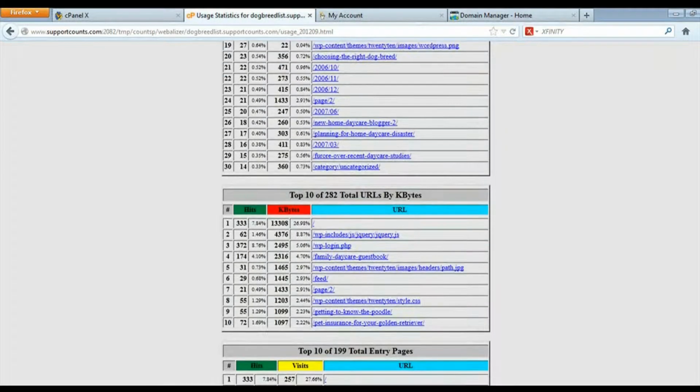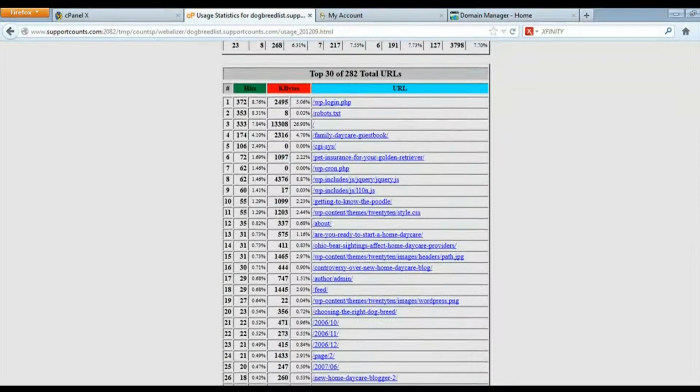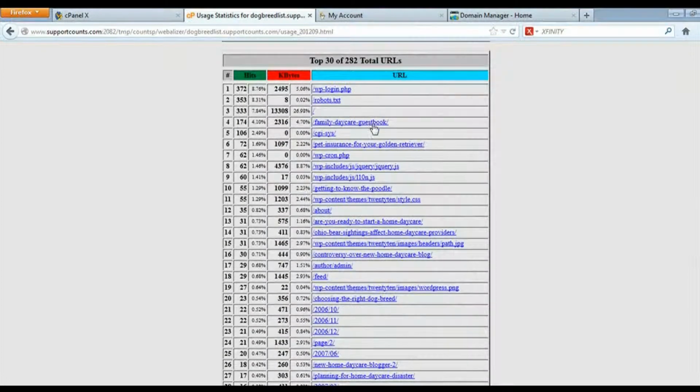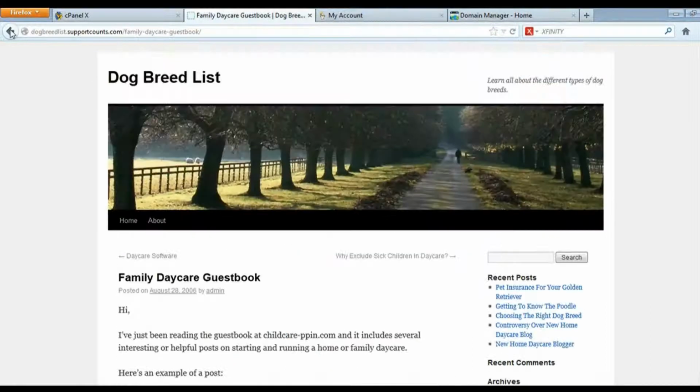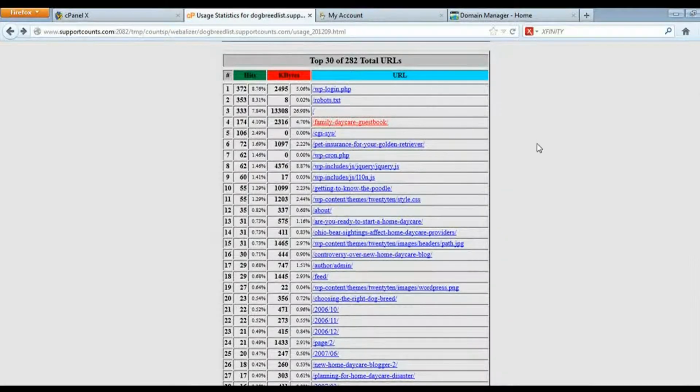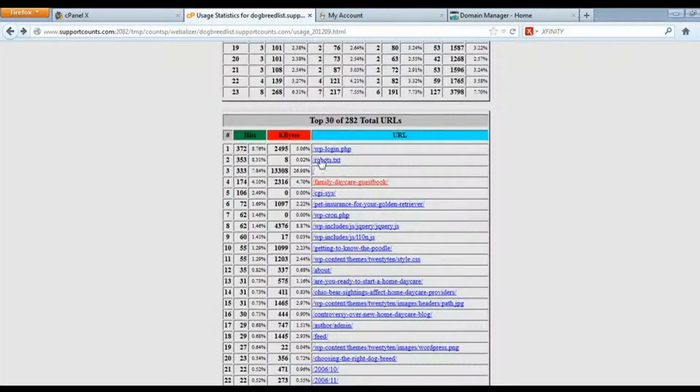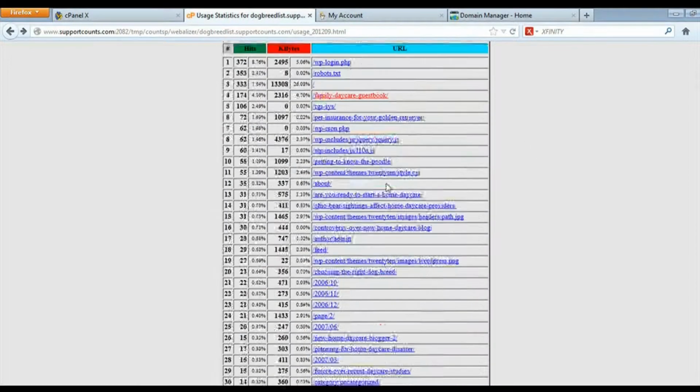But this one in particular does a pretty good job of showing you what pages, like your top 30 URLs, so you know, hey, pet insurance for golden retrievers is using the most space, but my homepage is getting the most hits, or family daycare guest book is my most popular blog post, for example. So that gives you something to look at, so you can go to your site and say, oh wow, that's my most popular article post. And this is just an example website so you can see how this works. But it does a good job of telling you what pages on your site are getting the most views.